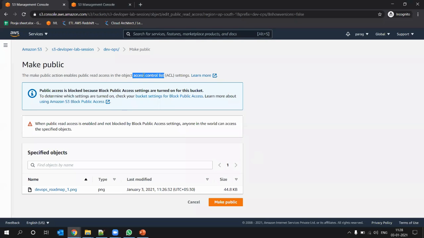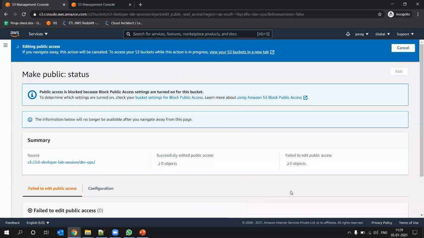So what does this mean? We are changing the property of an individual object, so access control list. Public access is blocked because block public access settings are turned on for this bucket. I initially told you that we have turned off the public access on this bucket. Our bucket is private. When public read access is enabled and not blocked by public access settings, anyone in the world can access the specific object. That is what we are doing. It's a warning. Let's do make public.